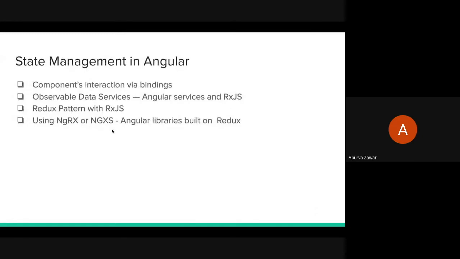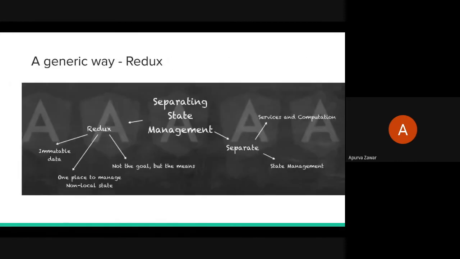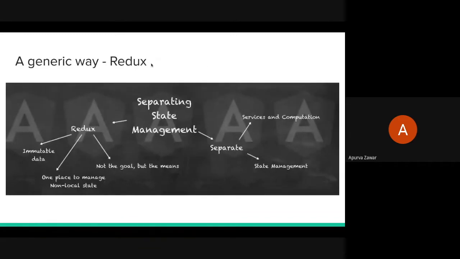Then there is ngrx and ngxs, which are libraries built on the Redux pattern only. These are basically Angular libraries which we can use for state management. I'll take a generic example of Redux patterns. So basically, what Redux is and how does it work? The most important thing in state management is separating our services and computation from the state management system. That should not be one thing.